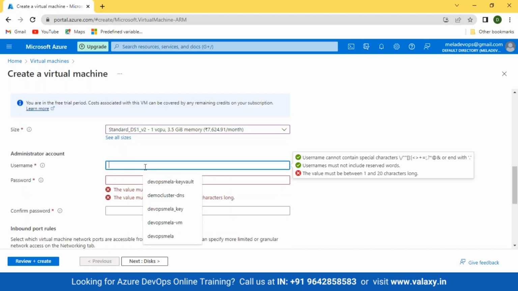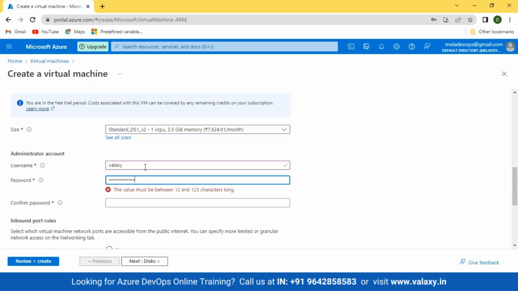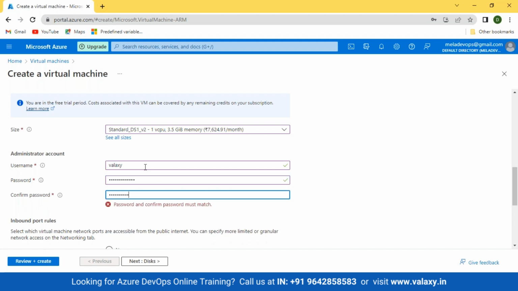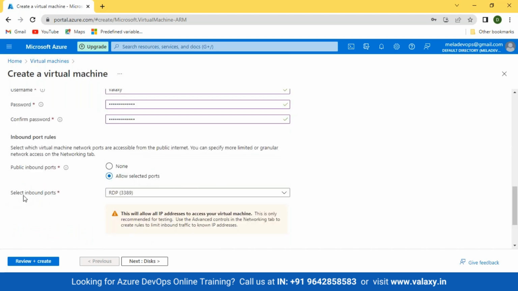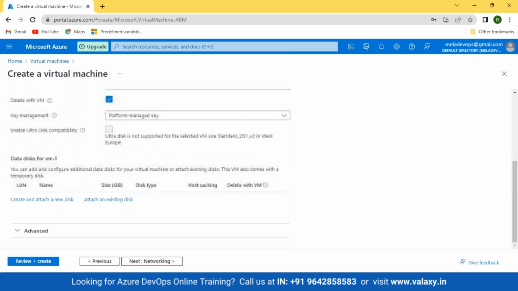Okay. Now user ID Valaxy, password test12345678. On purpose I'm using Windows so that I can show you how we connect to Windows. I'm not opening any ports over here. What did I say? I'll be using Bastion. So public inbound ports, none. I'm not opening any ports at my NSG level.